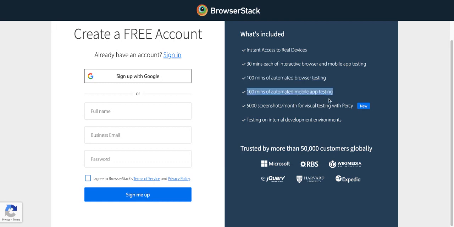And similarly for the mobile app as well, you can select the devices that are available, the type of device and operating system you can choose. And also you will have access to visual testing with Percy as well. Percy is a feature from BrowserStack that provides visual testing.